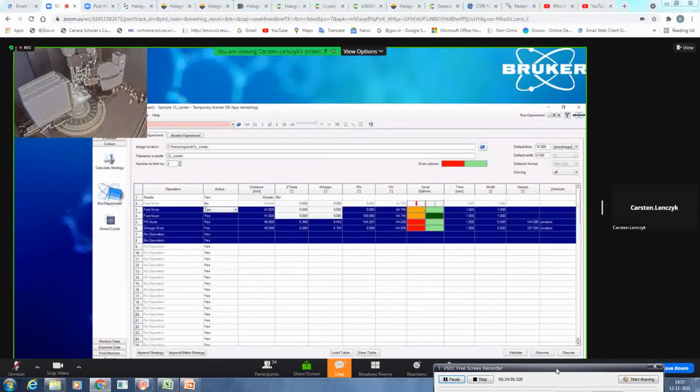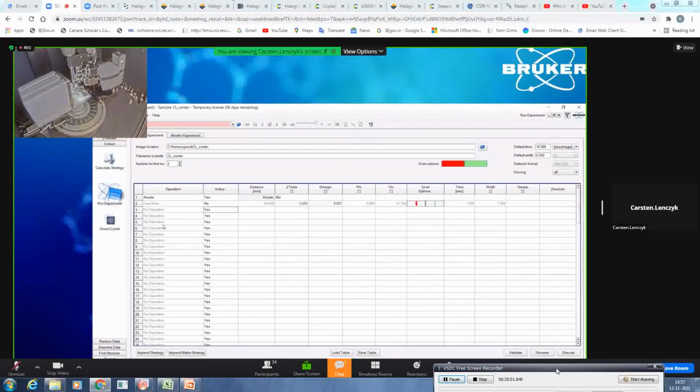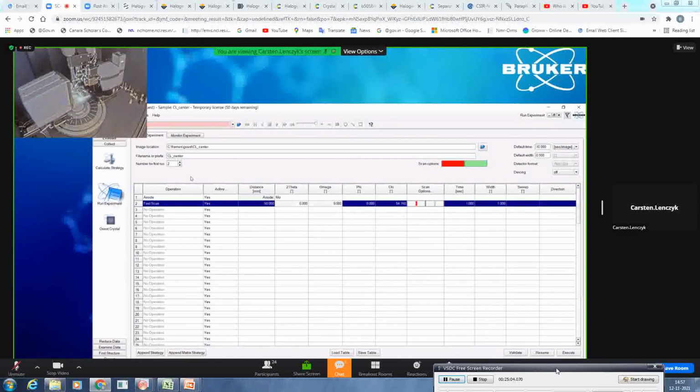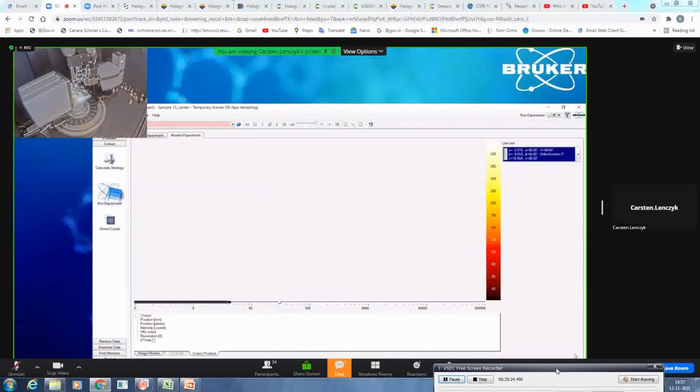As you see, I had the experiment from yesterday. I will get back to it in a few seconds, don't worry. What I will do then is a fast scan in the sensitive mode and without attenuation. I will come back to that also in a few seconds. We just click execute because we now want to get a first idea about the diffraction quality of the crystal itself.